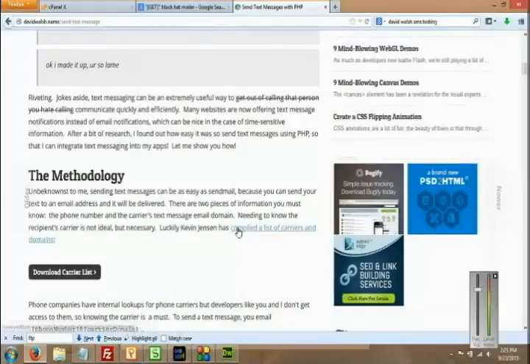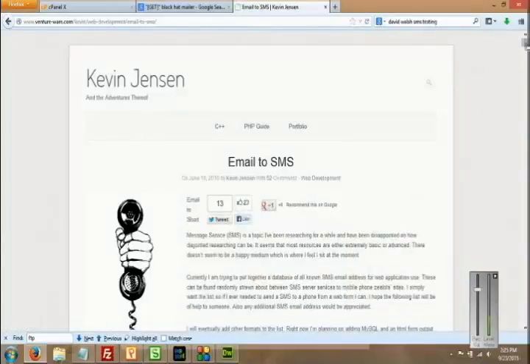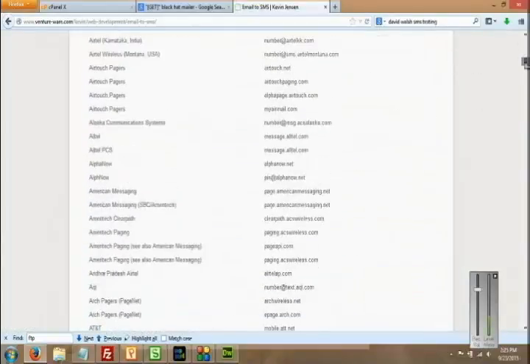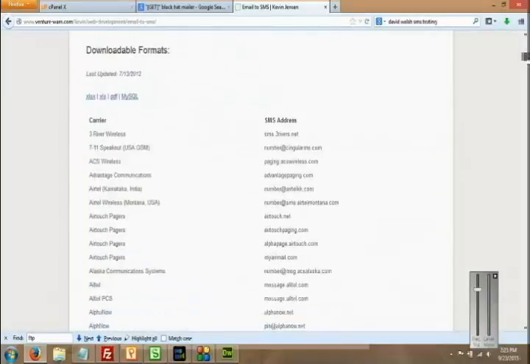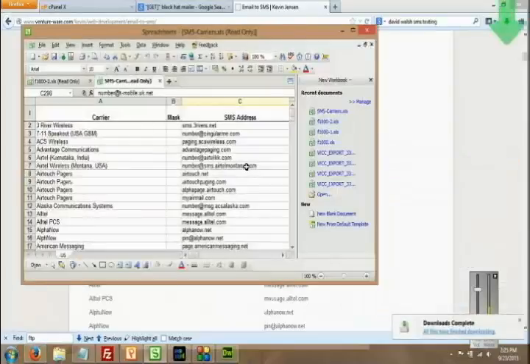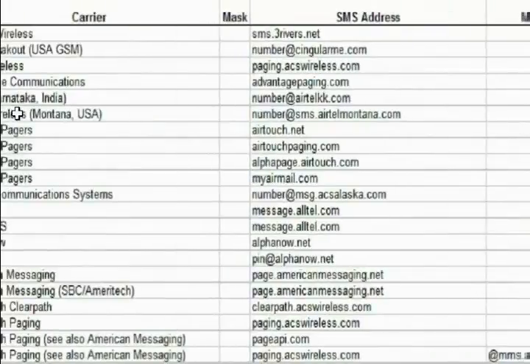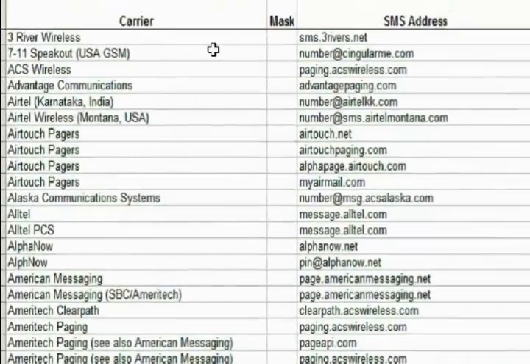So right here I've got a compiled list of carriers. I'm going to click that. And I'll highlight this link here so you guys can write this down. This is actually pretty cool. I didn't realize that they had an XLS format, so I think I'll go above and beyond and include this script with the download. It contains the SMS address carrier.